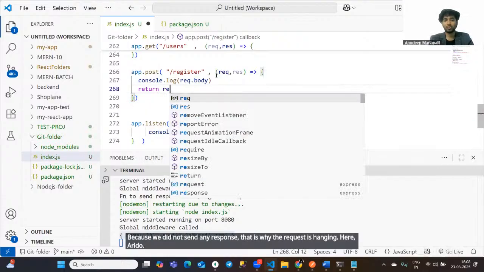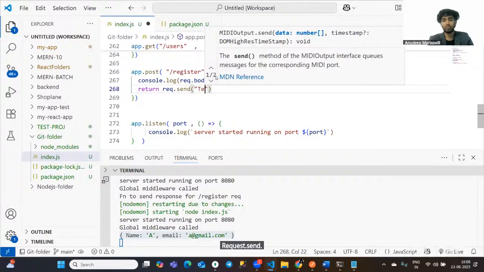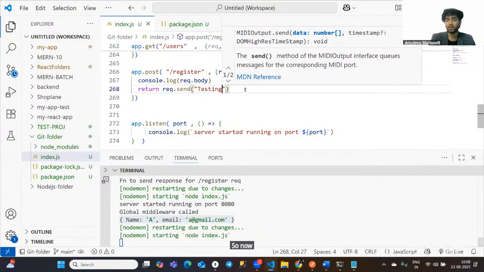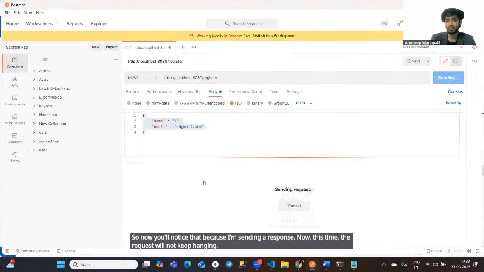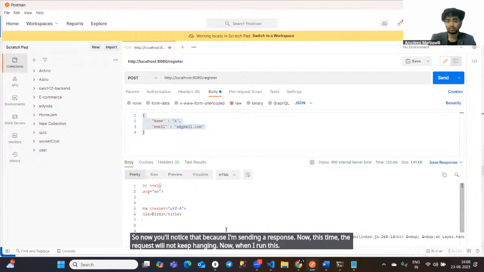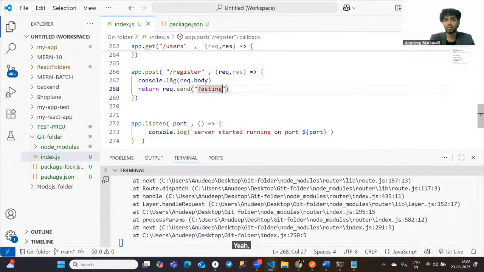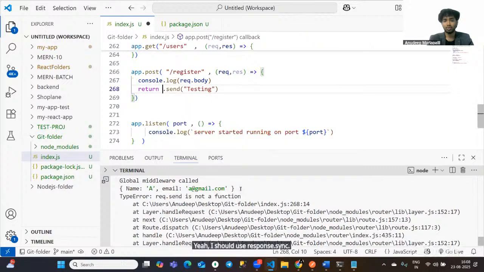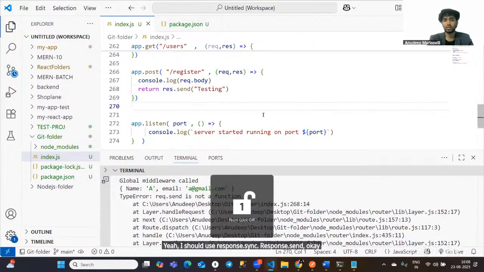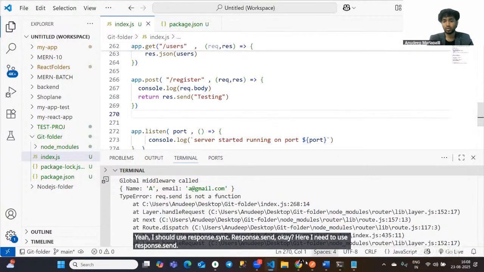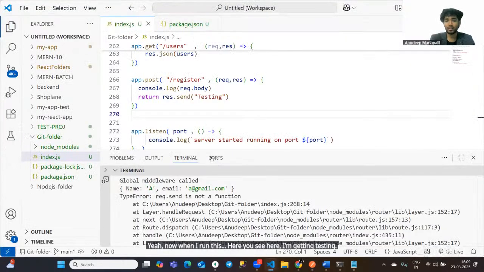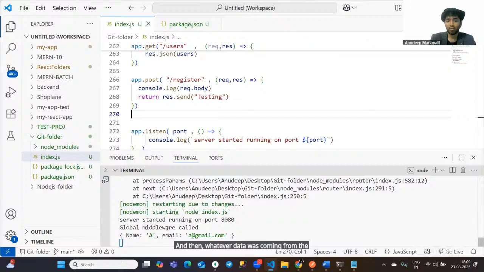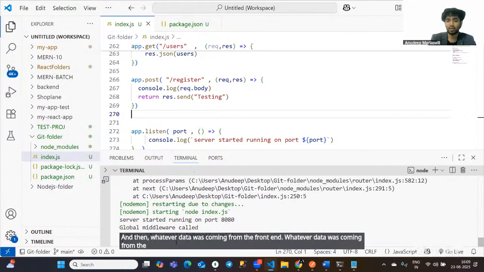Here I'll do request dot send. Here I'll just put testing. Now you'll notice that because I'm sending a response, this time the request will not keep hanging. Now when I run this, sorry, I should not use request dot send. Here I should use response dot send. Okay, here I need to use response dot send. Now when I run this, you see I'm getting testing, and then whatever data was coming from the front end, I'm able to access that.